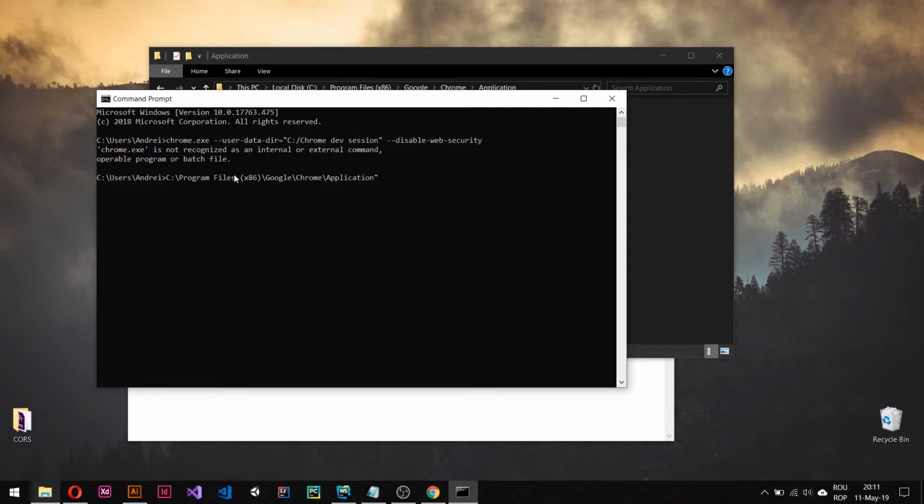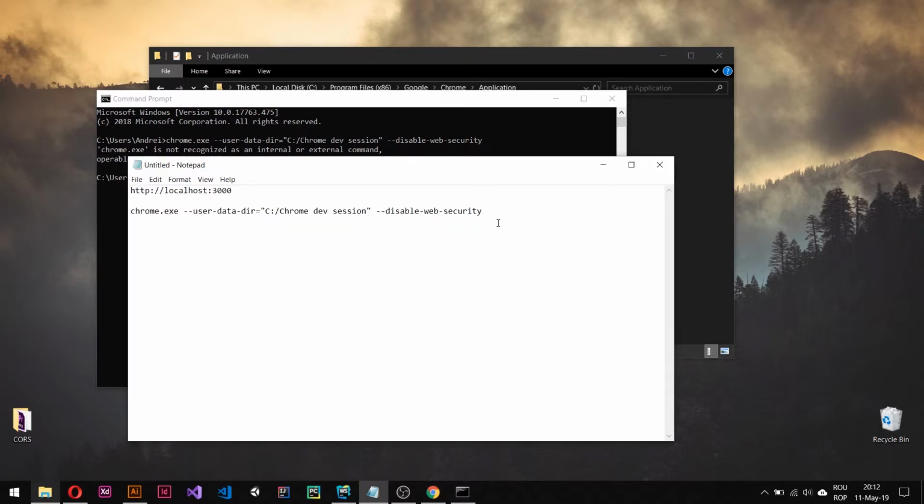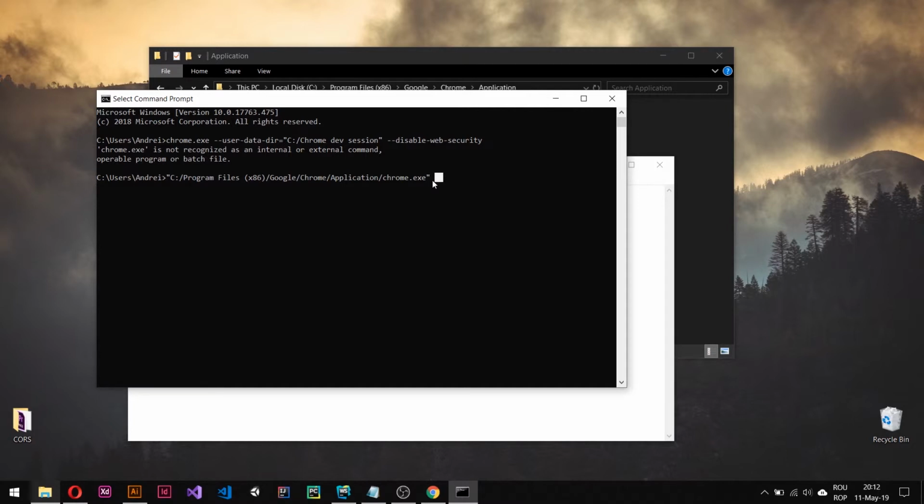First of all, add quotation marks and change the backslashes to forward slashes. And also add the executable to the path. Okay, and for the rest of the command we can just copy it and paste it.